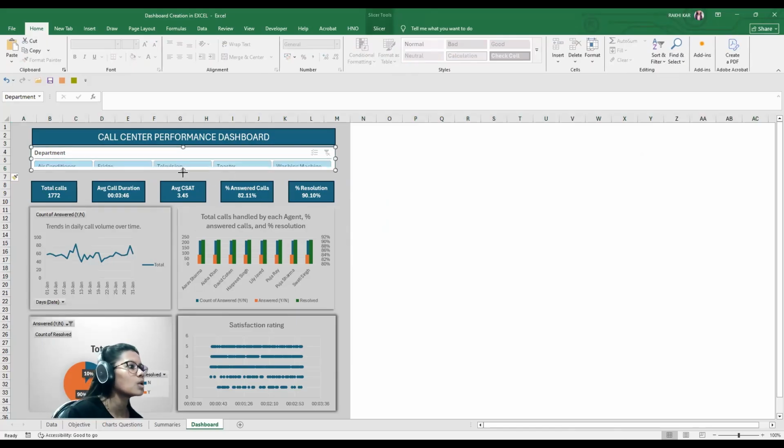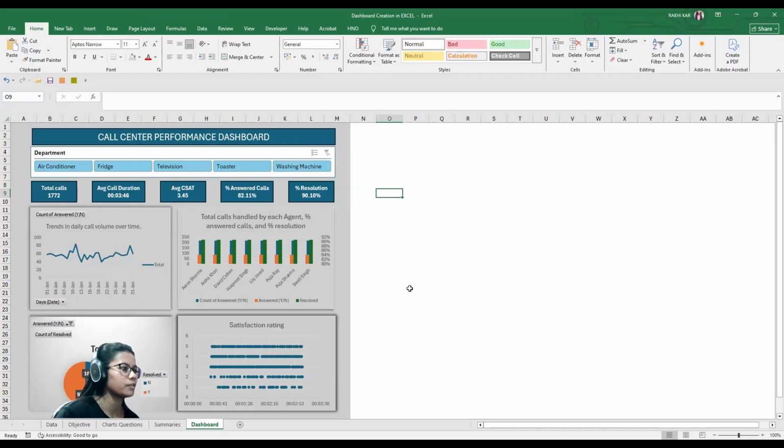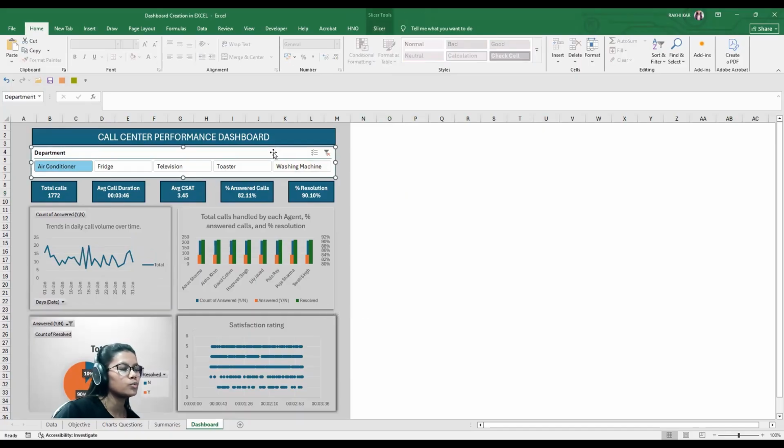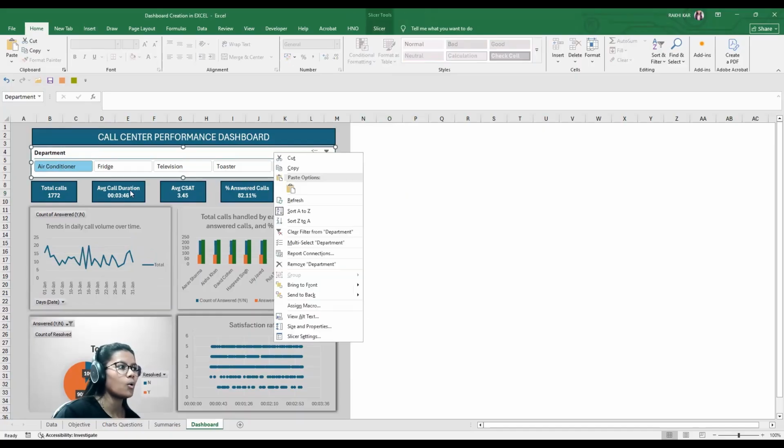So we can insert one row and then drag it. Now it is perfect, right? Now you can see if we select air conditioner, only this graph is changing, but we want all the graphs to change. For that, we have to connect all the values to this slicer.